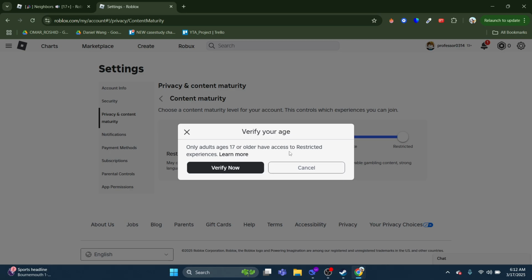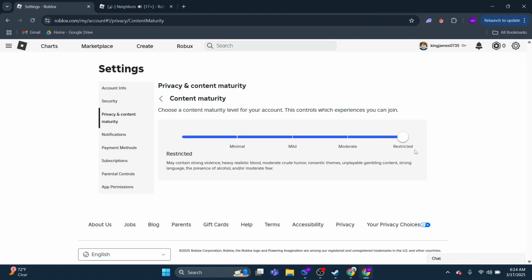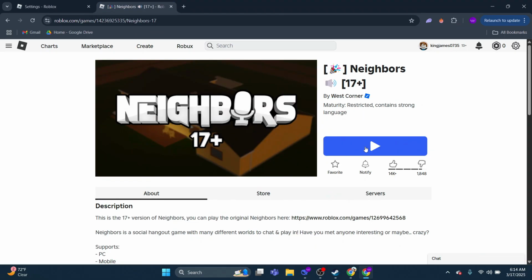I will show you this on another account where I have verified my age so that you get the idea of how this content maturity works. So here I am on another account and you can see I have changed my maturity to restricted. Now if I go to the same game which I showed you earlier, you can see now I am able to play this game. And that's it.